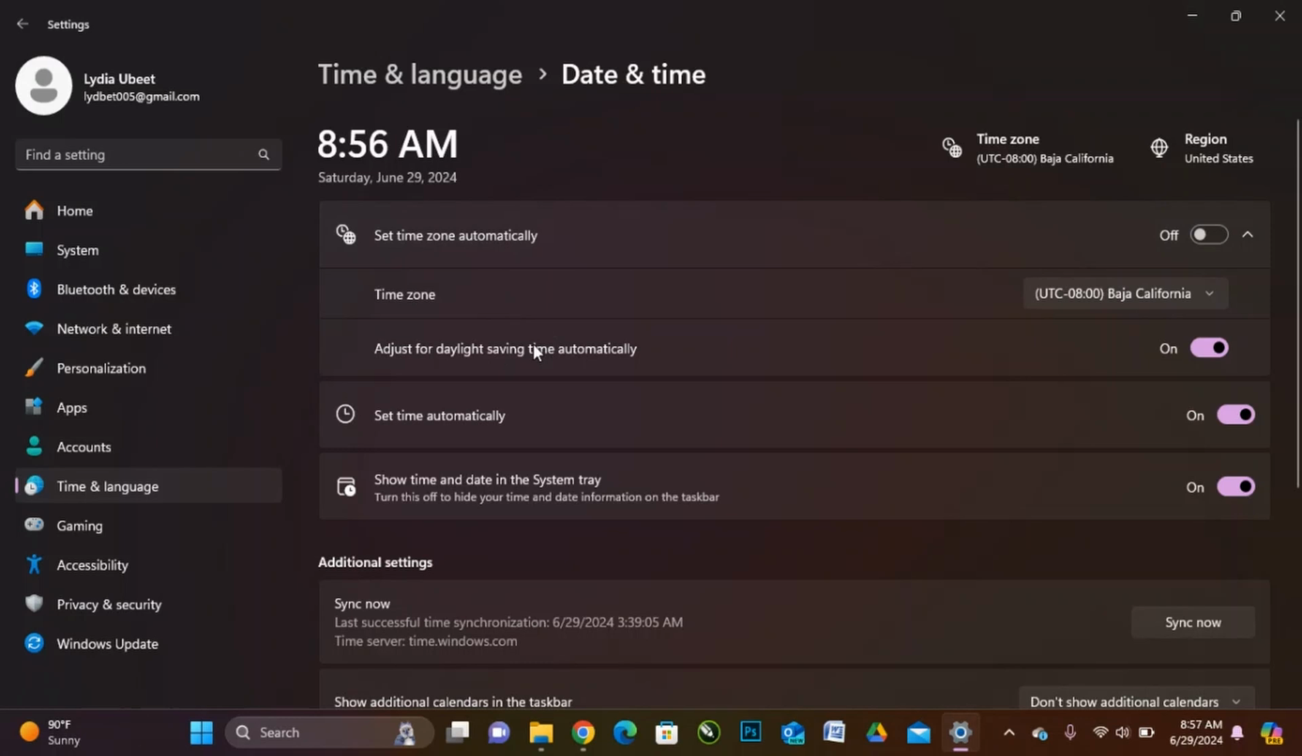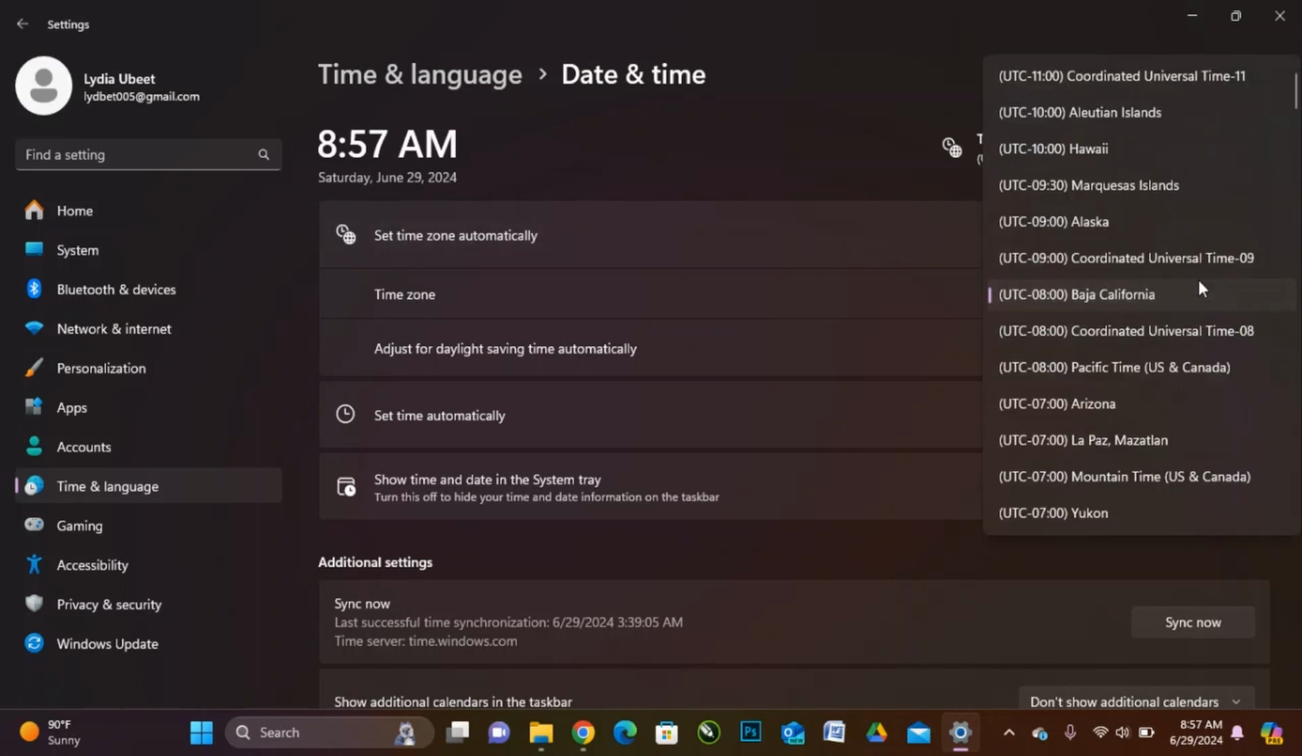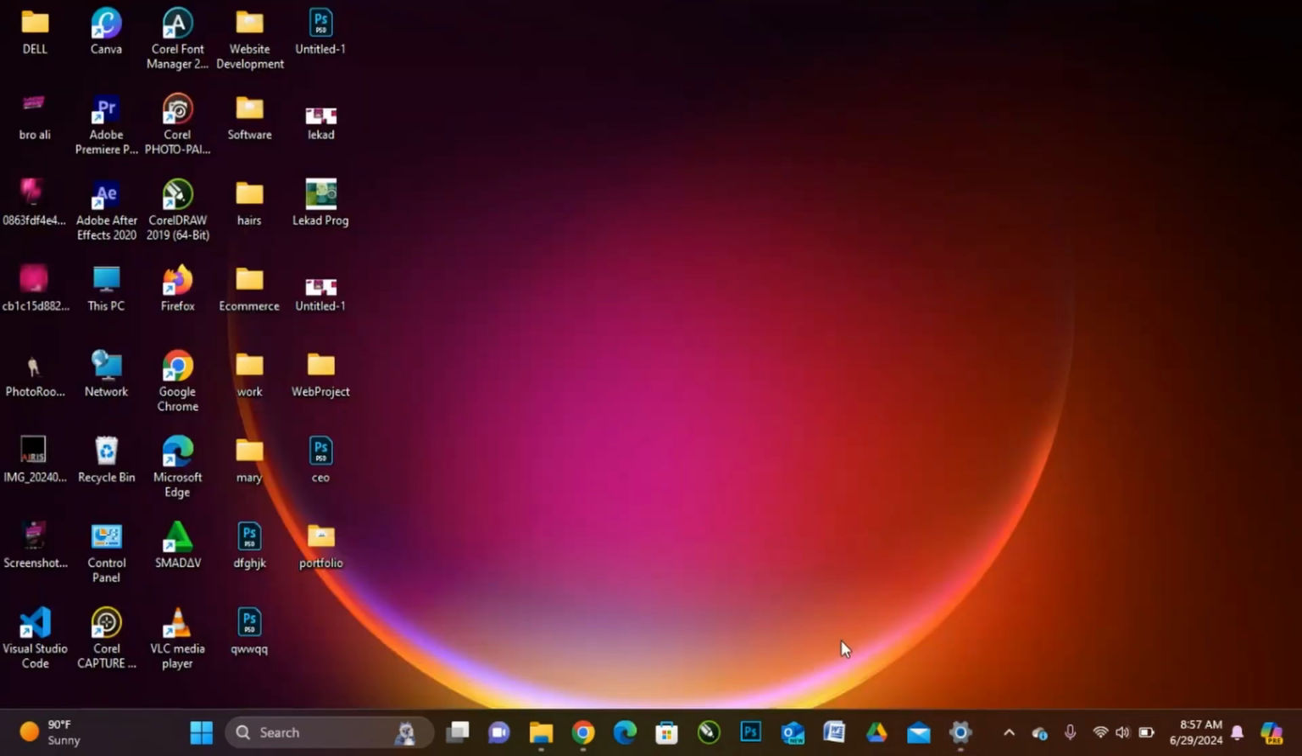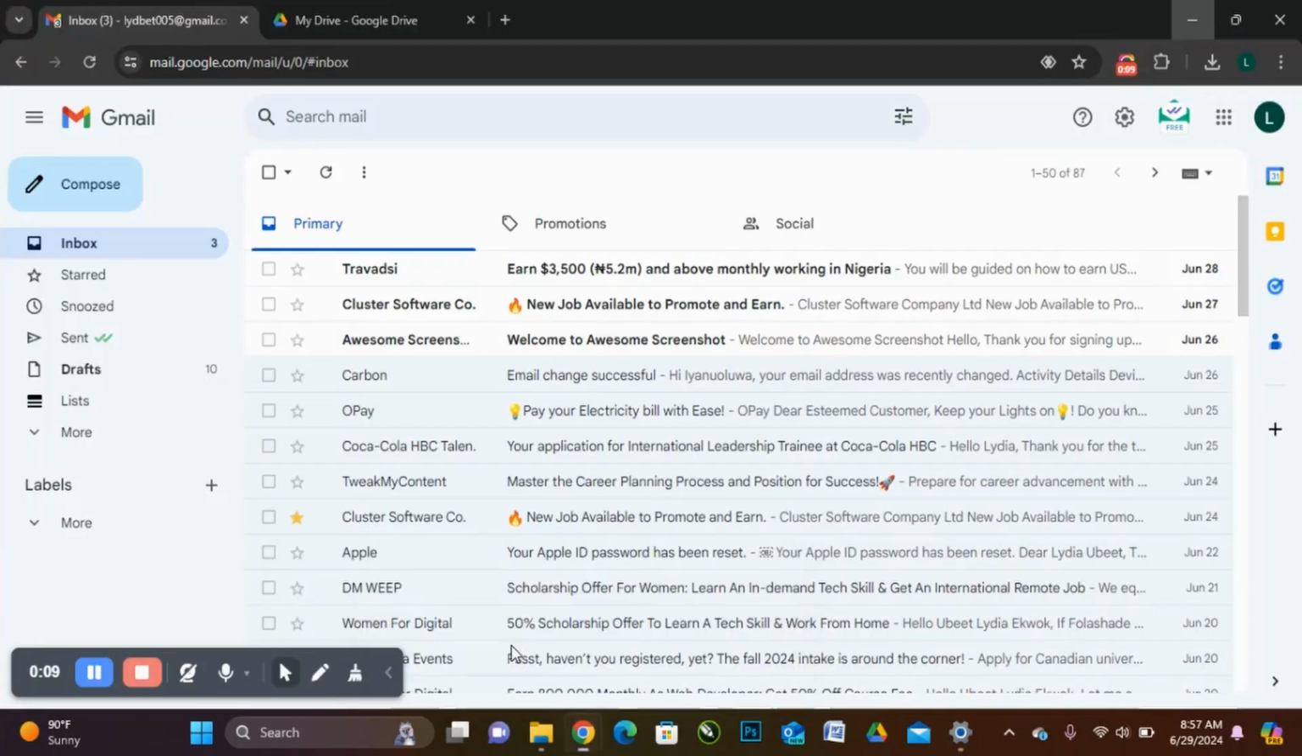To change the time zone, you have to click to add for different time zone. You click the arrow and the drop down options will appear. Then you choose the time zone of your preferred choice. Now you close the page and open your Gmail on your web browser.